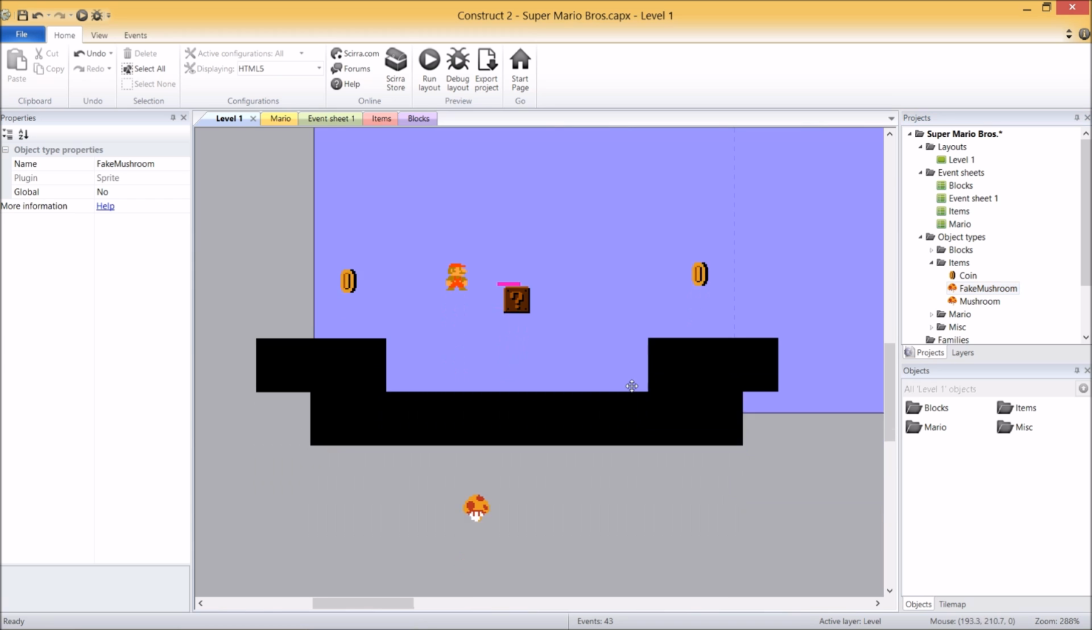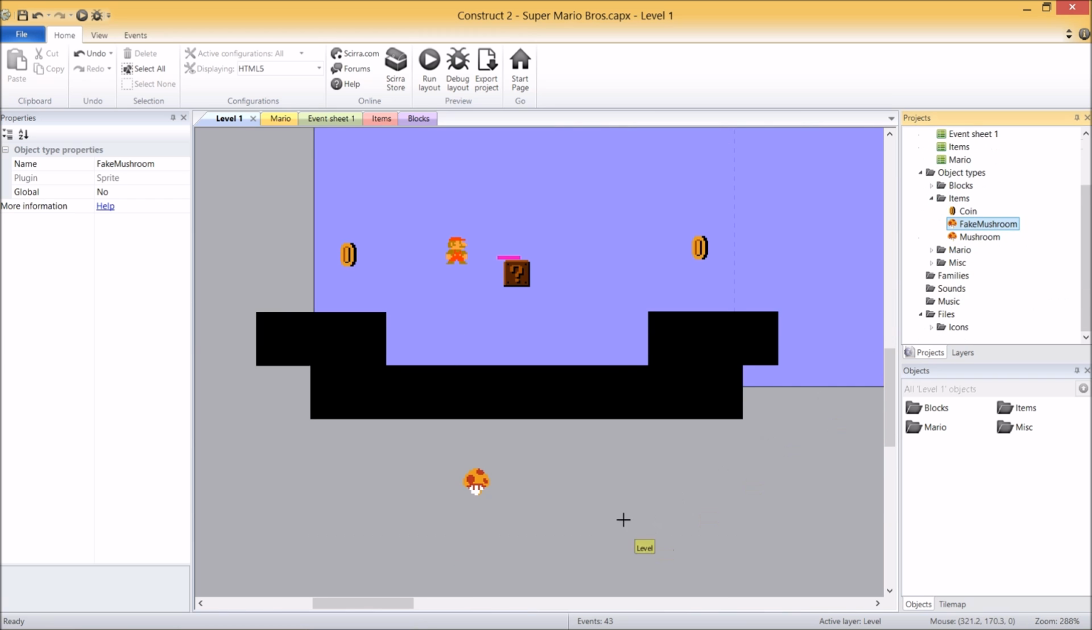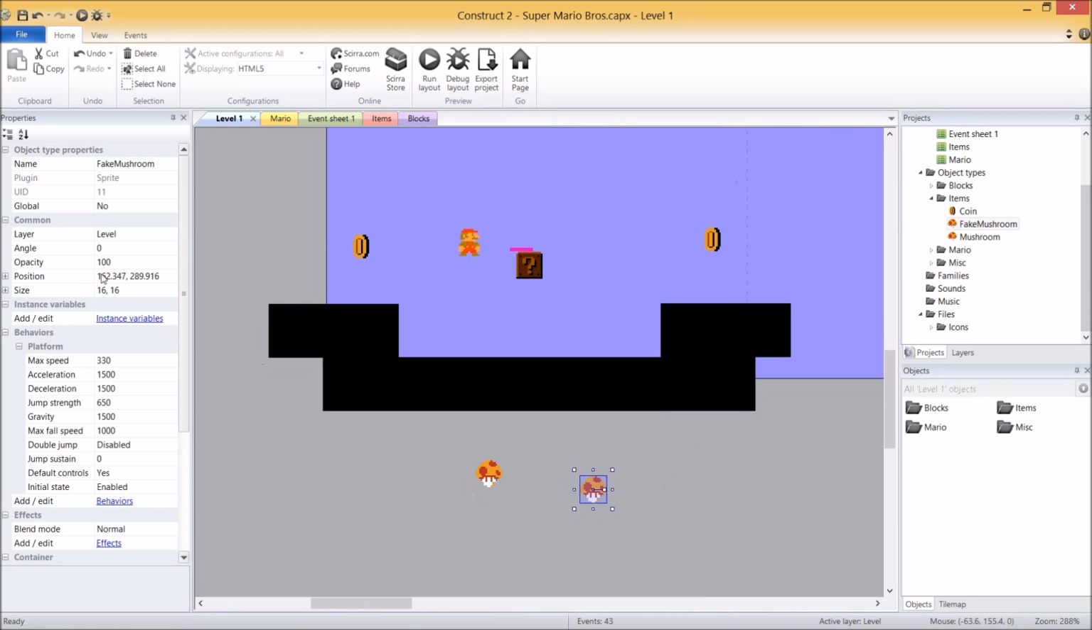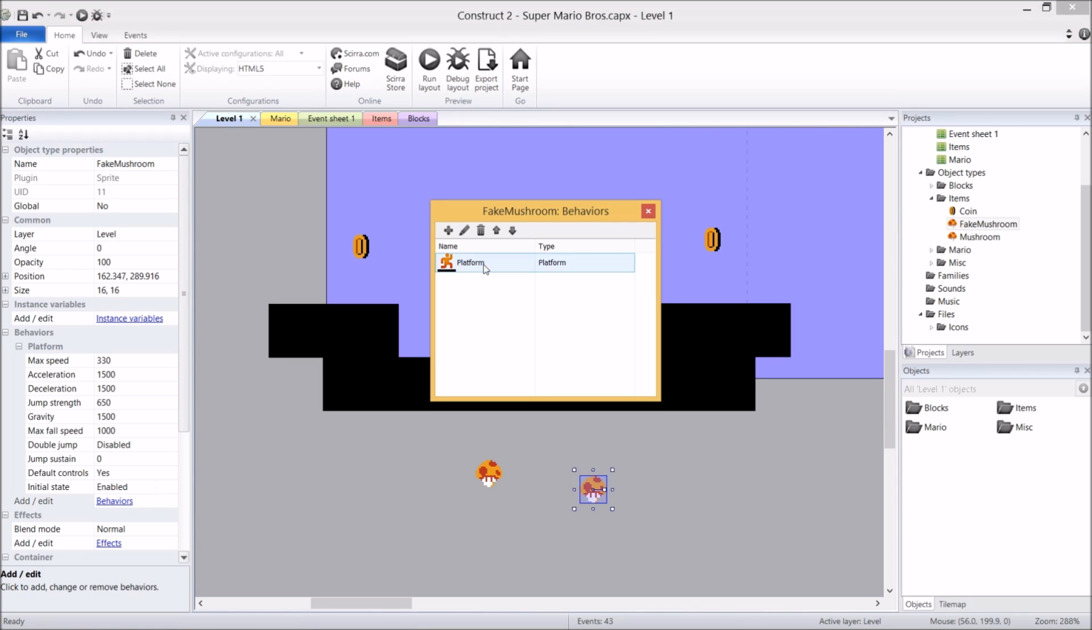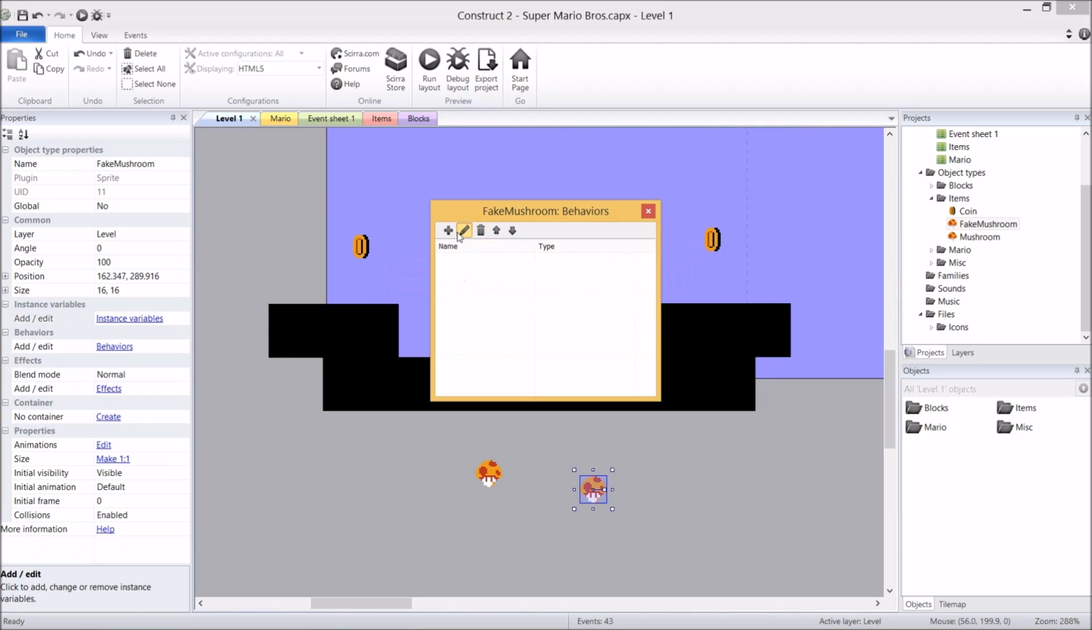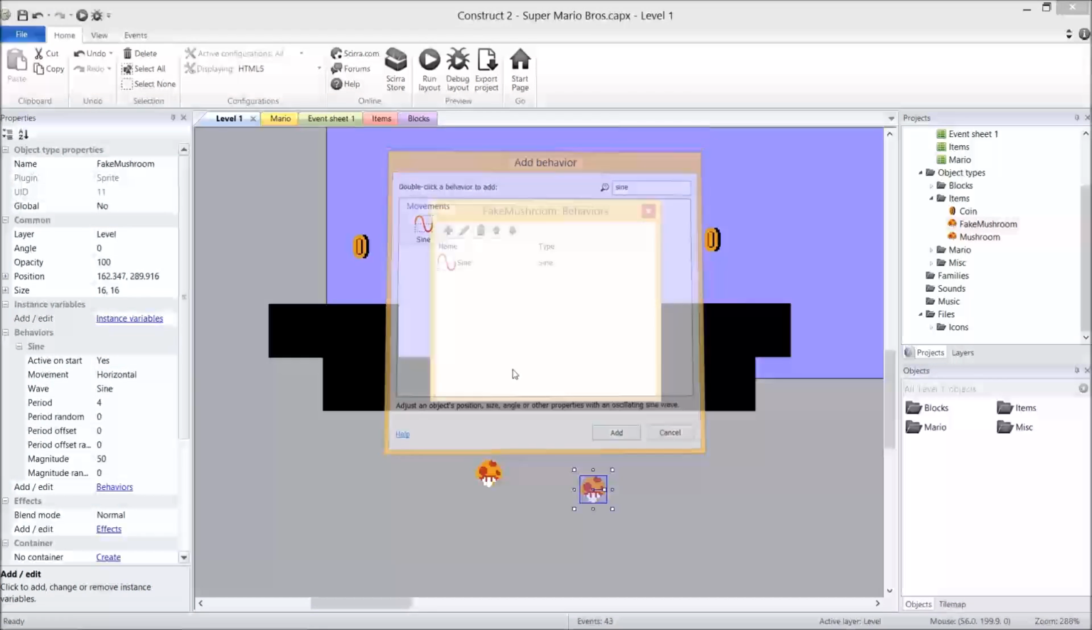Now, as I said, you need one of every object on your level if you want to use it. So I'm going to drag that on, and now I can change the settings of my fake mushroom. Make sure you've got fake mushroom selected and not mushroom. Pretty much we only have to do one thing to him. We are going to get rid of platform, and we're going to add sign.